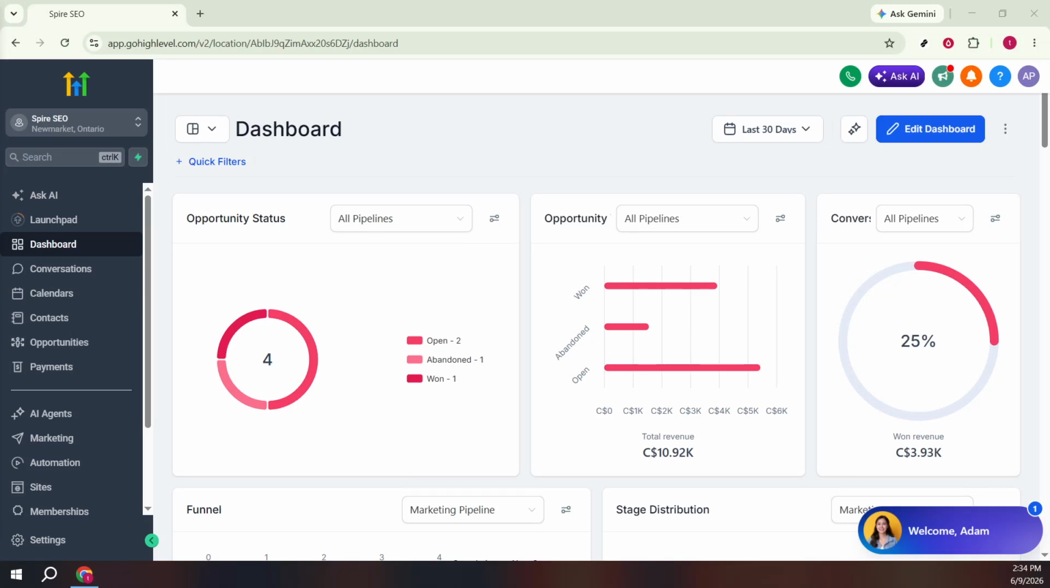In today's video, I'm going to teach you how to set up a live webinar in GoHighLevel. By the end, you'll have a clean working webinar funnel ready to customize and publish.